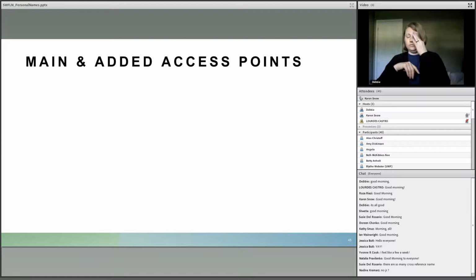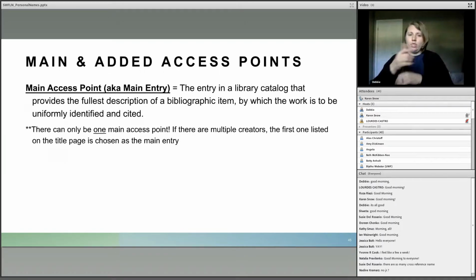So even though RDA does not have this concept, since it's in MARC and we still have this concept from cataloging practice way back, we're going to maintain this since we're still using MARC. Once we move beyond MARC, I think we can move beyond this. But while we're still using MARC, we need to understand main and added access points. So like I said, main access point, main entry, same thing.